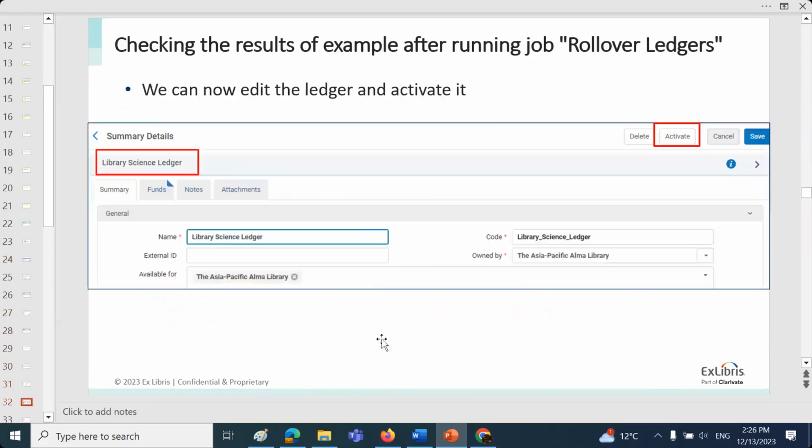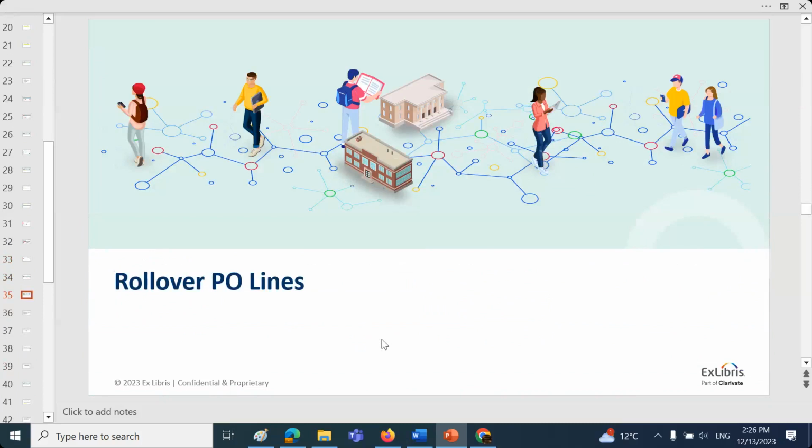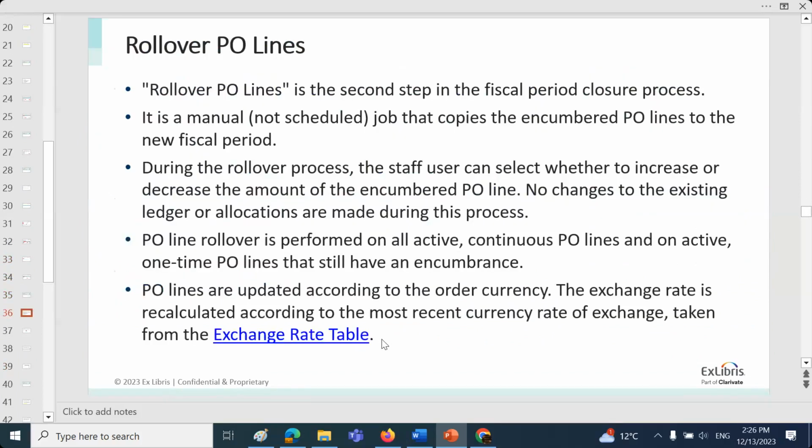And let's finish the rollover ledgers. Then we rolled over the PO lines. We saw that we had one purchase order line which was already done. It was expended. First it was encumbered, then disencumbered, then expended. Nothing happens to that. It's already done and in the previous fiscal period. The one, however, that was in fiscal period 2023, we rolled over to 2024.